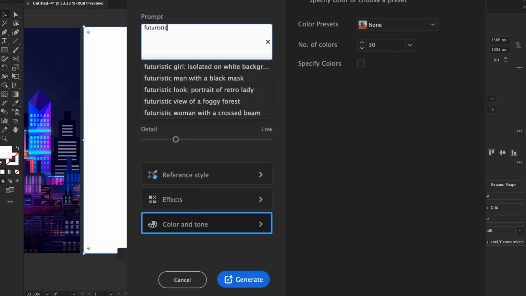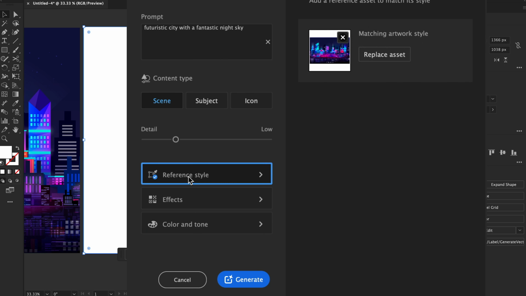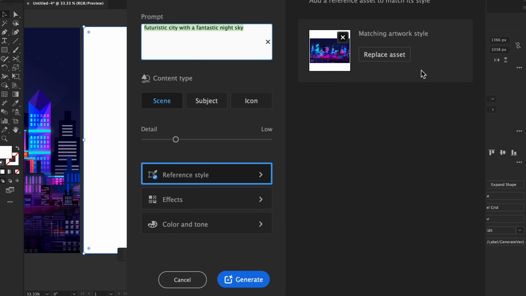futuristic city, and here it will give you lots of suggestions in the search option. So I'm going to select this one, and the content type is scene, and here the reference style I will show you. I'm going to choose assets, this image, and you can use this image as a reference asset.